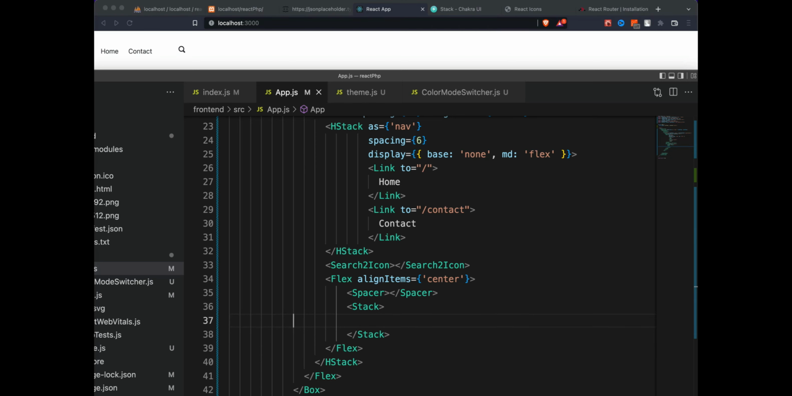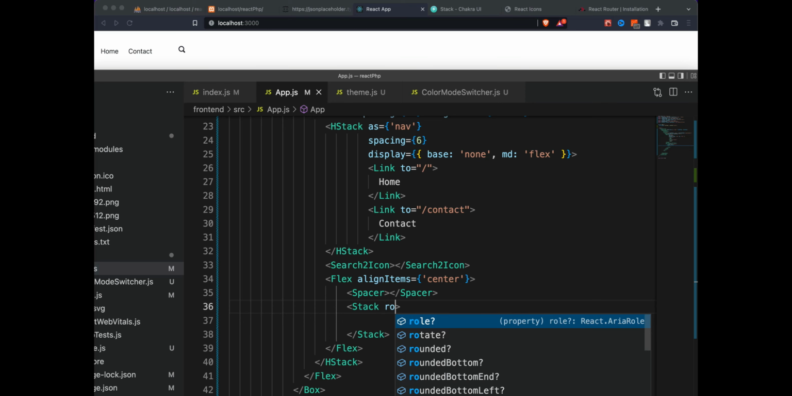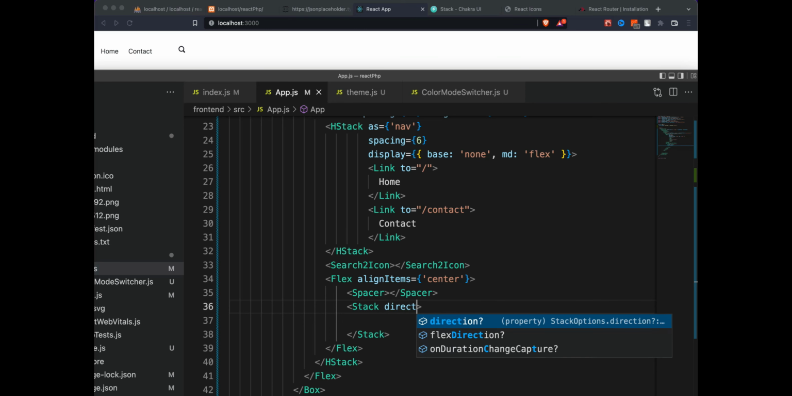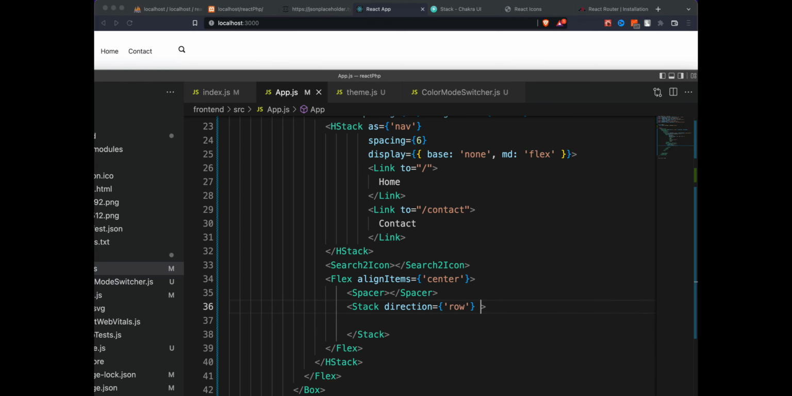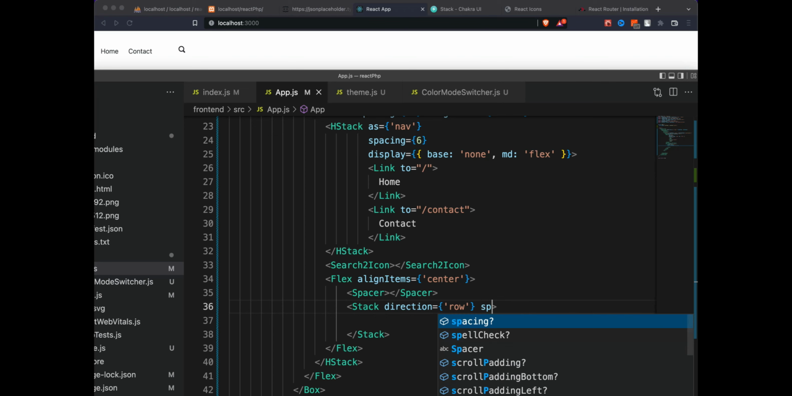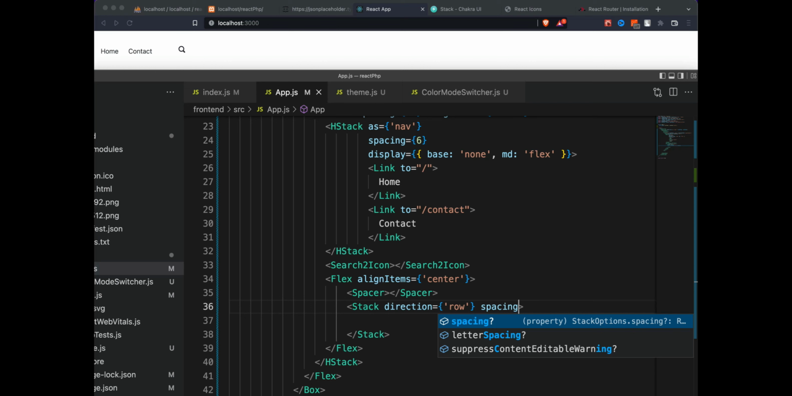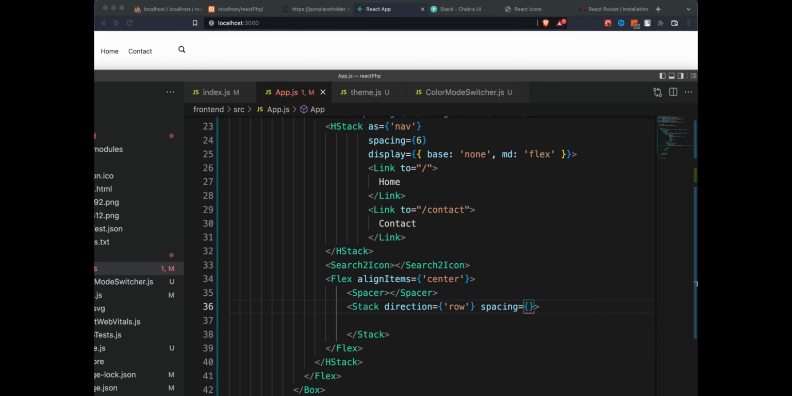In the stack, what do we want? First of all, I want to say properties here, so direction, and that's going to be row. Each of these components can be checked from the website of Chakra UI. So if you have any confusion, check there. For the most part, I think I will be able to solve it, but still, if you miss something.